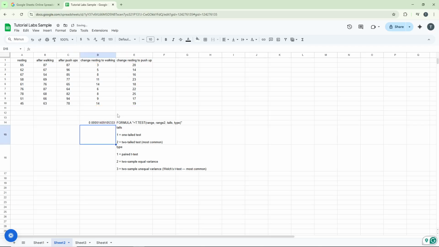Your t-test result will now appear in the cell, giving you a p-value that indicates whether there's a statistically significant difference between your two datasets.